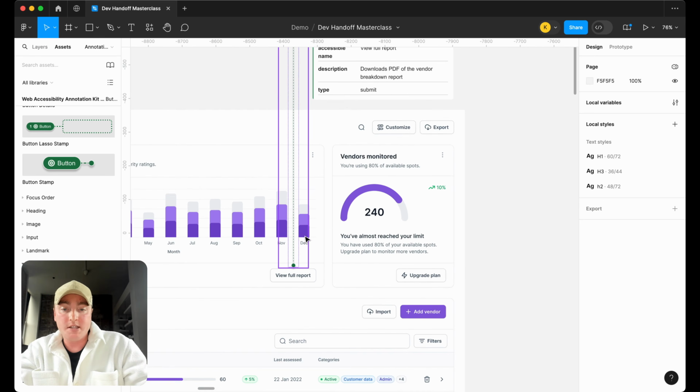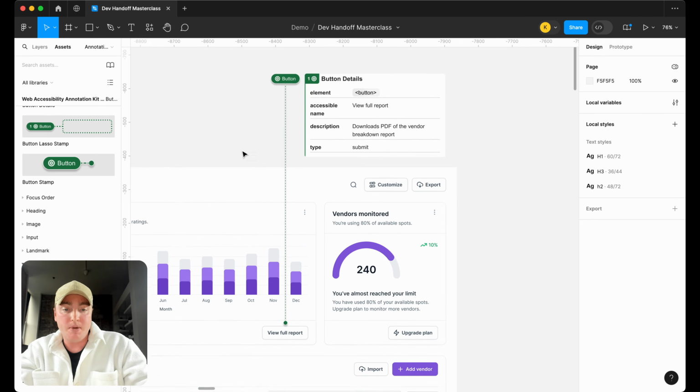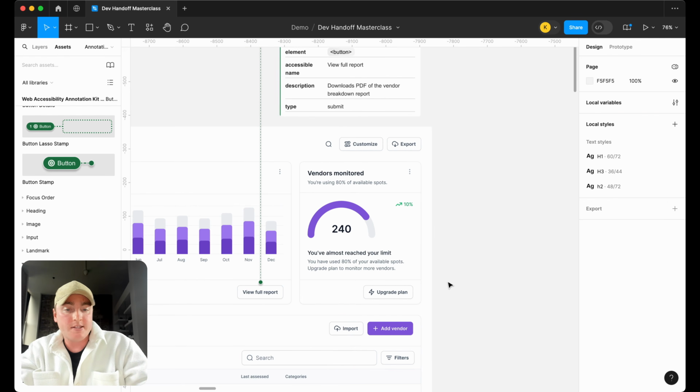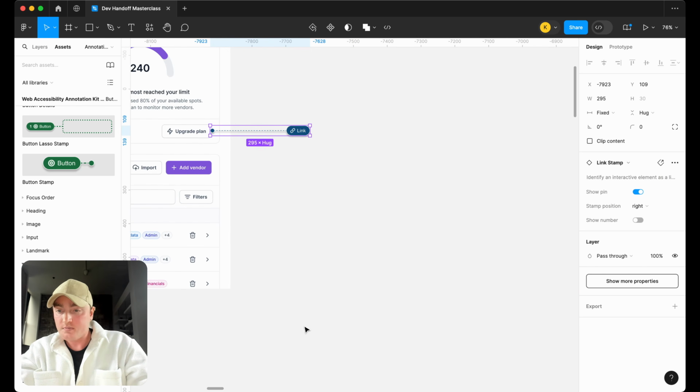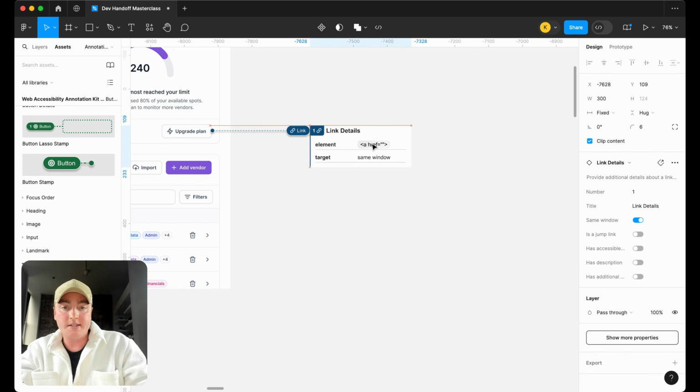So right next to the view full report that we had already signified as a button, maybe this upgrade plan is actually going to take me somewhere. So in the context of a developer looking at this, they're going to say, okay, it's a button component, but what this actually should be in code is a link. So I'm going to go ahead and pull in my link stamp, set that to right, and then just mark that on my designs so that my developer, when they're looking at this, is going to know that it's a link. Let's then pull in our link details.